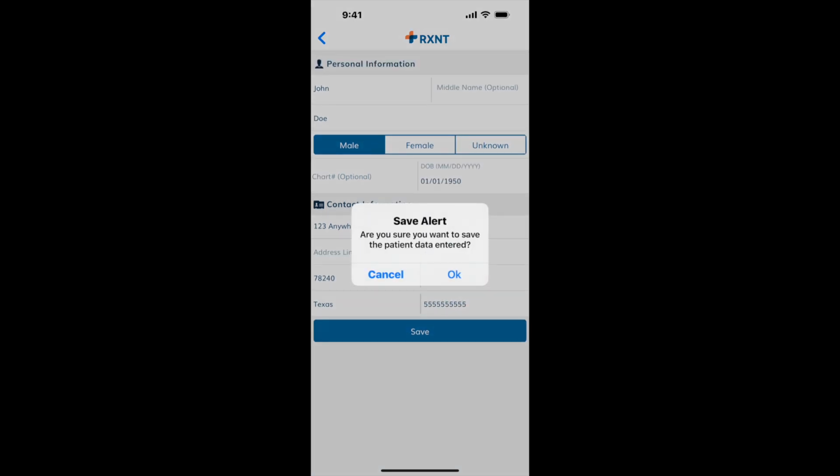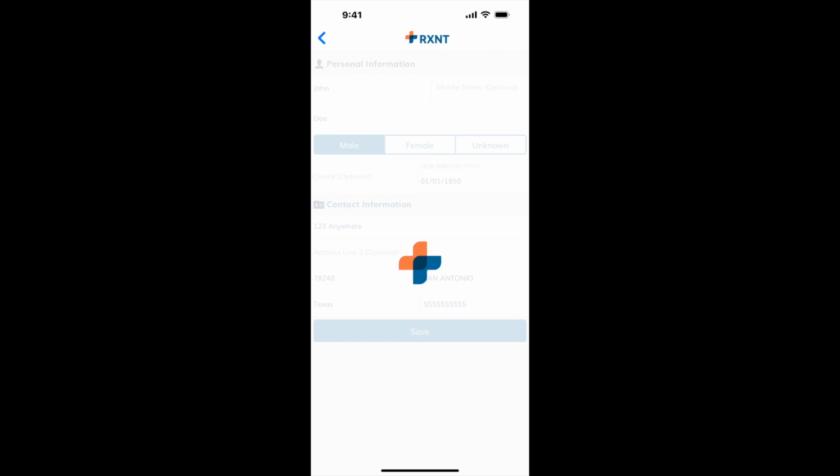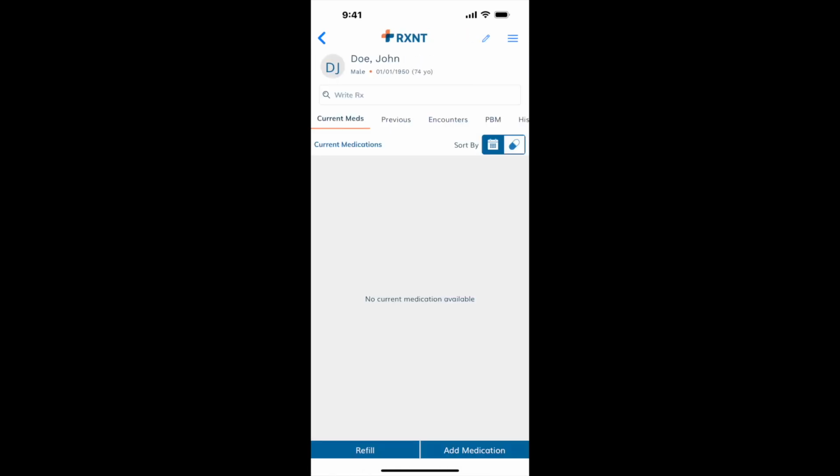Hit save. It's telling you, are you sure you want to save this? Hit OK. Now you've saved the patient. It's asking you, do you want to go ahead and put a prescription in? Do you want to move on with this? Let's say go to the patient screen. So now you have up top your patient's name, information on them. And since this is a new patient, any current meds they're on are currently blank.